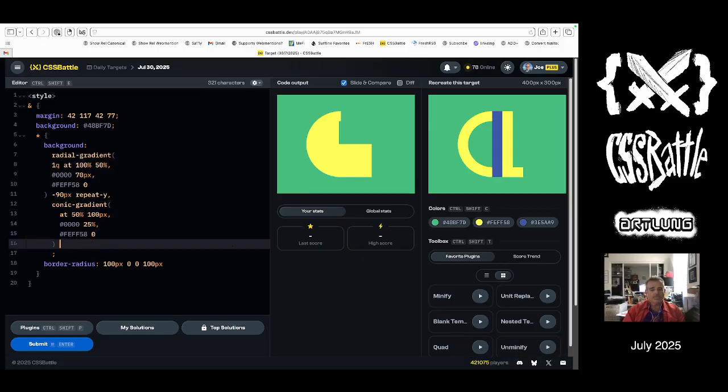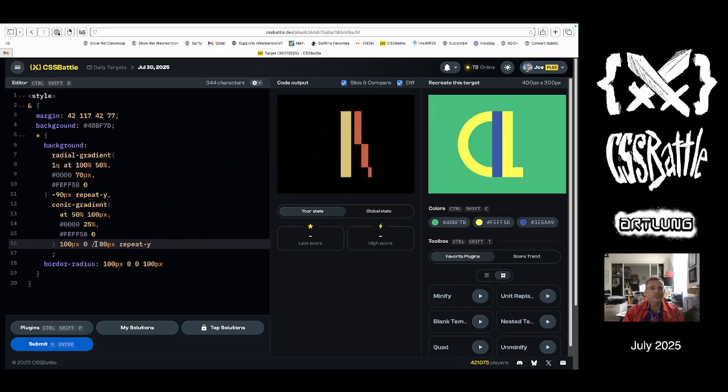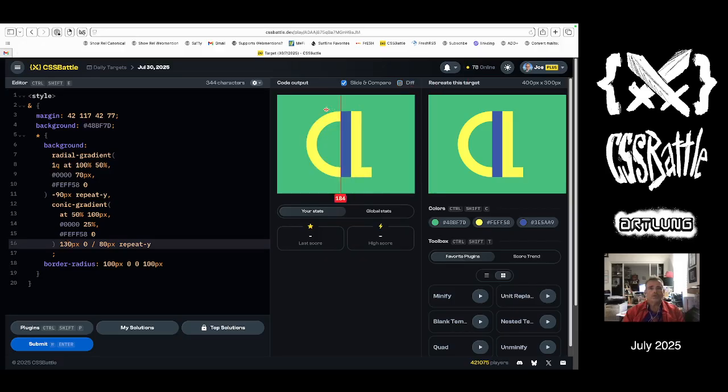But I want it to be pixels over and 0, and then 80 pixels wide, and then a repeat only on the y-axis, which means you don't get the whole thing. So that's what that looks like. Let's move that over a little bit more. 1, 10, 20. That's the concept. That could be it.